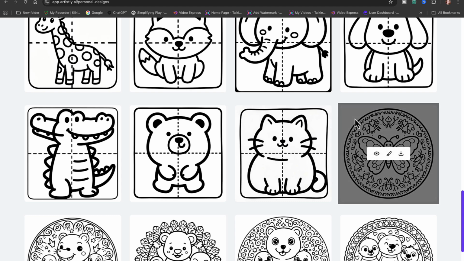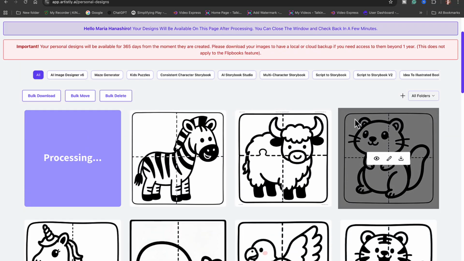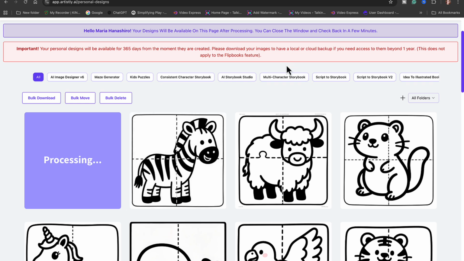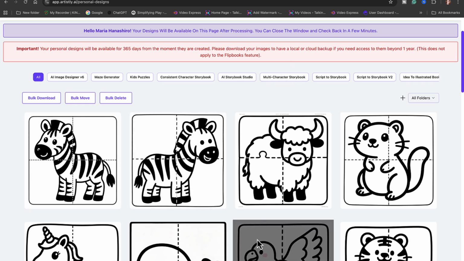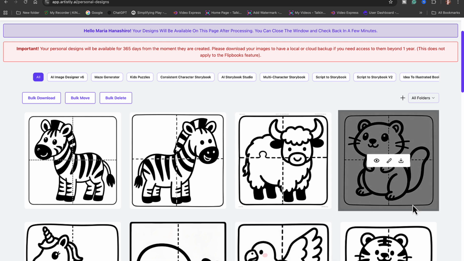Okay, let's wait for a second. So now it's still processing. So you're gonna do the same thing, guys, to all the letters of the alphabet. So once you copy and paste here, this is how it looks like. This is the result of your prompt.